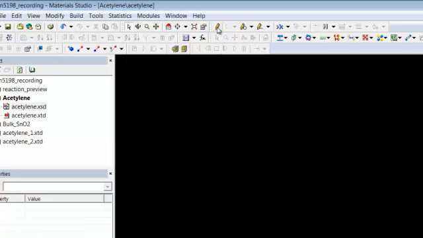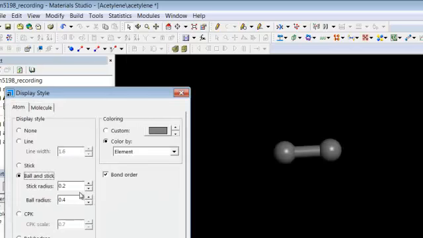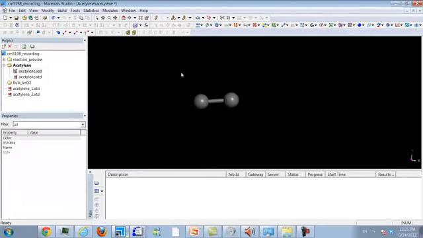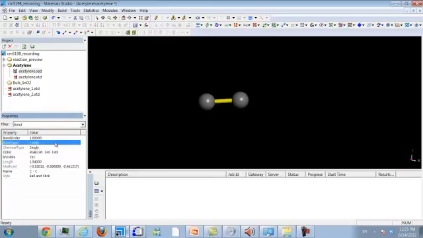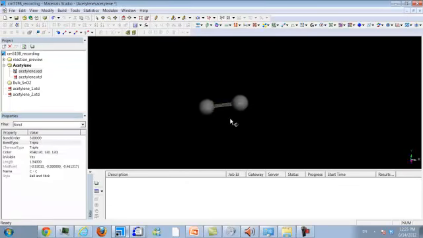To draw an atom, right, click this icon over here. It says sketch atom and is by default carbon. That's very good for us. So acetylene is 2 carbon atoms, so we'll draw 2 carbon atoms. We'll change the display style to ball and stick, which is my favorite. Now, acetylene has 3 bonds between the 2 carbons, so we'd like to change this to triple bond over here, and we can apply. It becomes a triple bond.